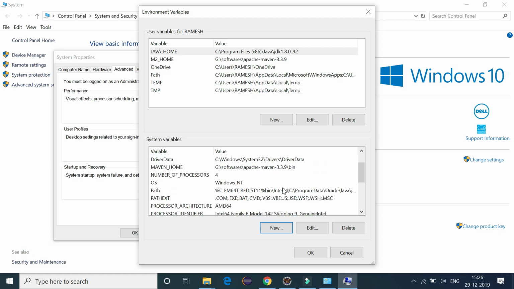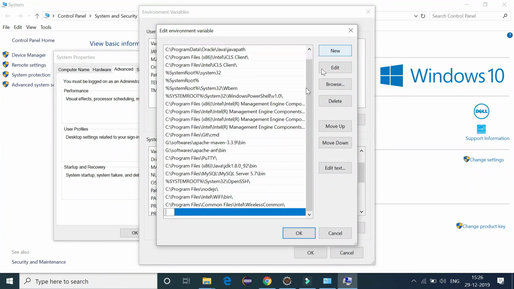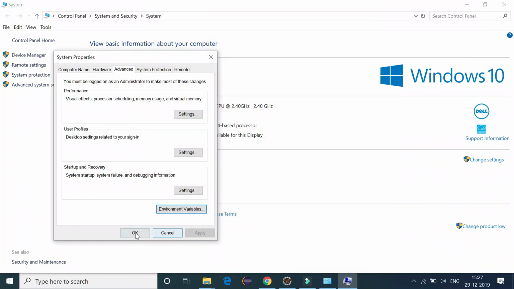And also we need to set the path here. Alright, just select Path, and here just click on New and type percentage ANT_HOME percentage slash bin. So notice here, %ANT_HOME%, this is the placeholder. We have set up the ANT_HOME variable, right? So again we no need to give the full path of the bin folder here. What we can do, we can just set the placeholder for ANT_HOME and slash bin. So this is the path we can set up. Click OK, OK, and click OK.